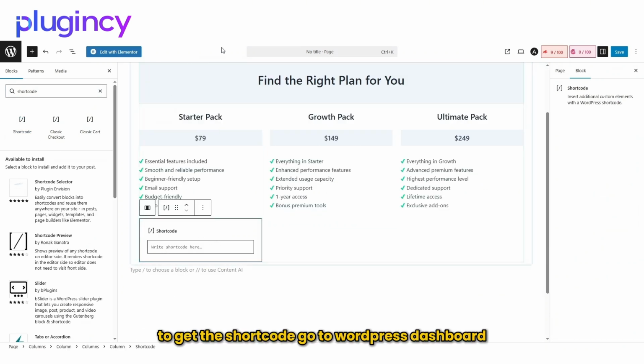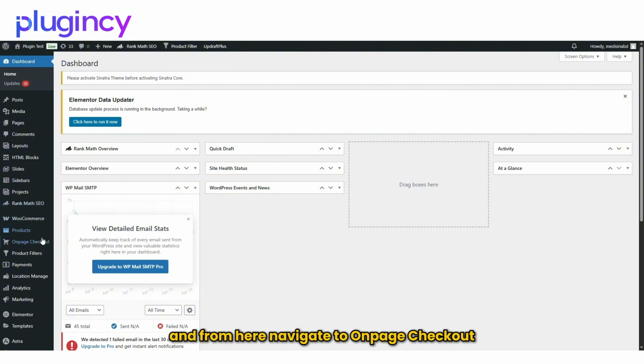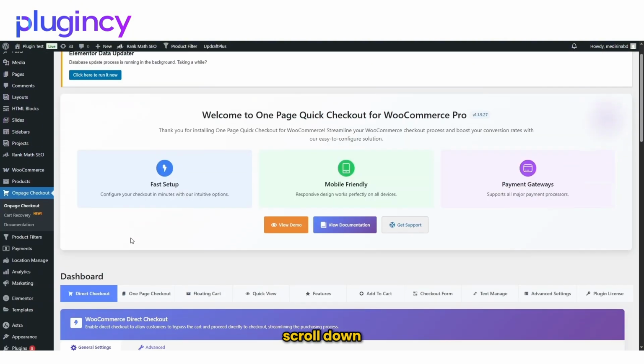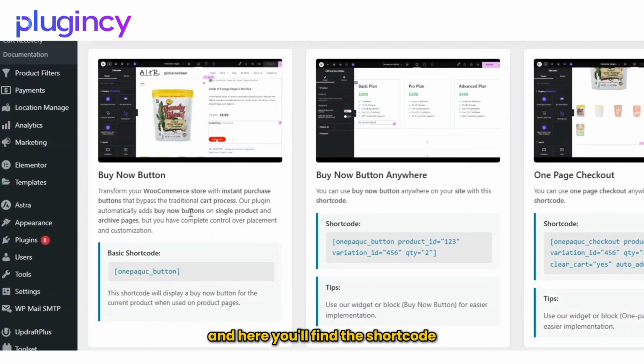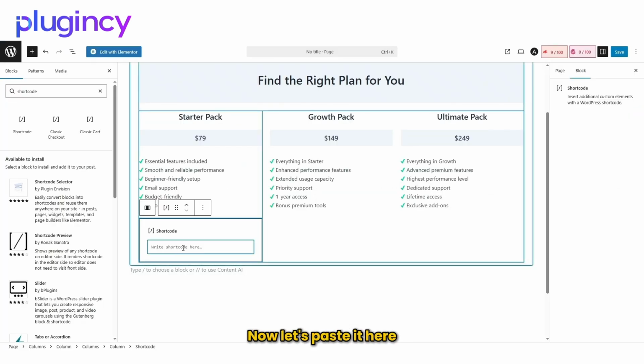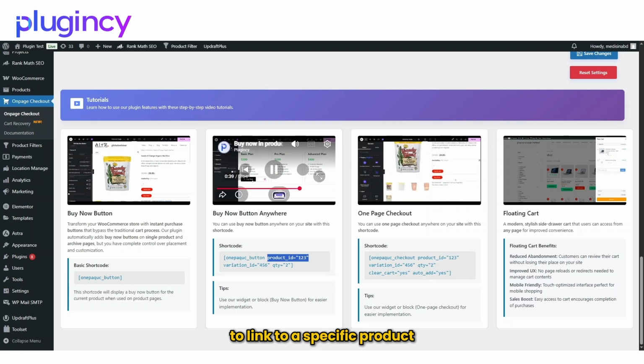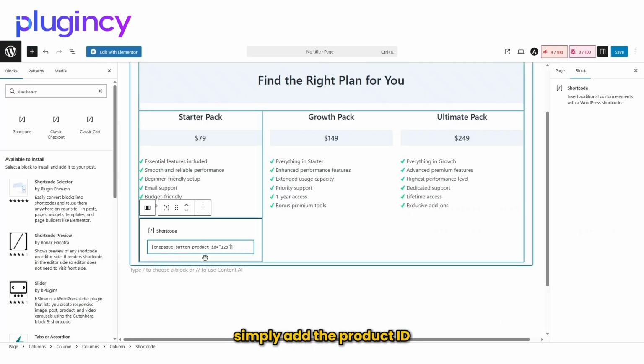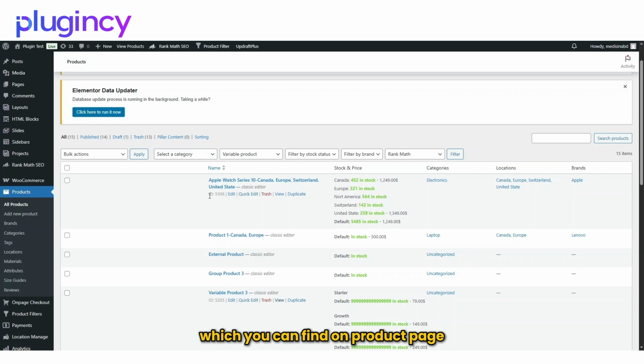To get the shortcode, go to the WordPress dashboard, and from here navigate to On Page Checkout. Scroll down and here we'll find the shortcode. Let's copy this. Now let's paste it here. To link to a specific product, simply add the product ID, which you can find on the product page.